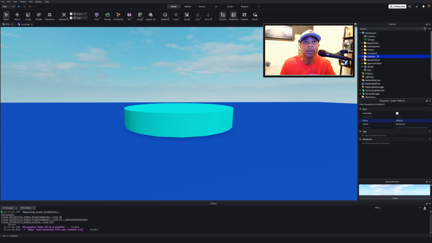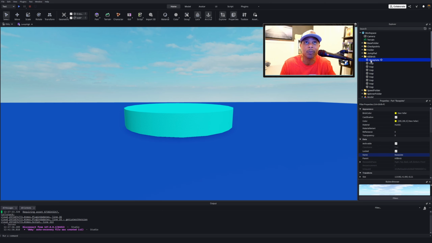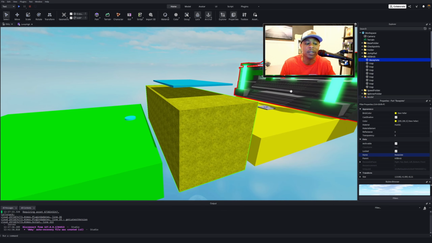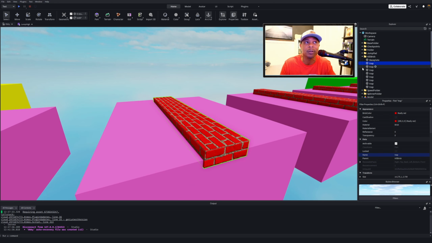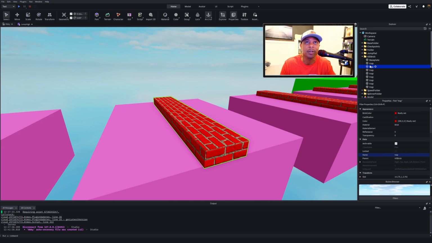Now I'm going to go into the kill brick folder. Name it whatever you want, but just has to match in your script. I name my folder kill brick. Part names inside the folder is not important. As you can see, this one named base plate, but it still works. Each one I named trap, but you can name it whatever you want.